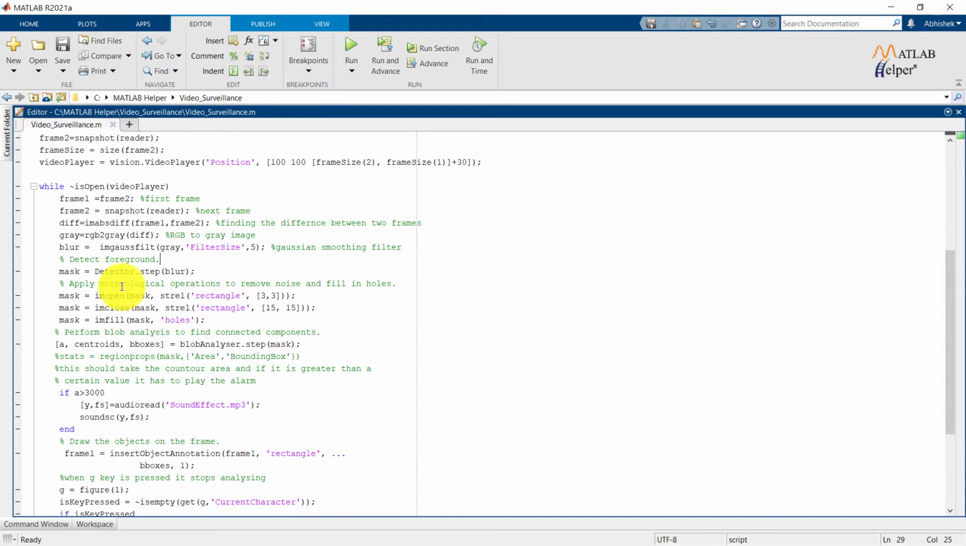Three morphological functions are implemented to remove the noise and fill in the holes. First, imopen, second, imclose, third, imfill. Connected groups of foreground pixels from morphological processing likely correspond to moving objects. To find such groups, we use the blob analysis system object to find blobs or connected components and compute their characteristics such as area, centroid, and the bounding box.